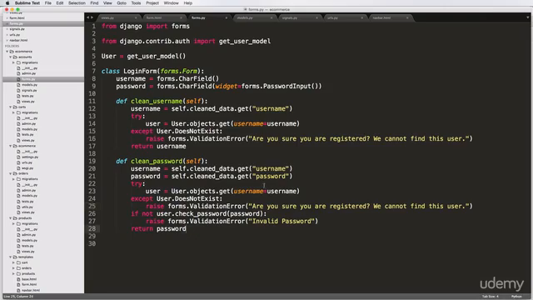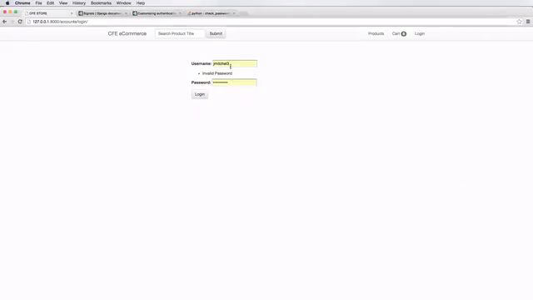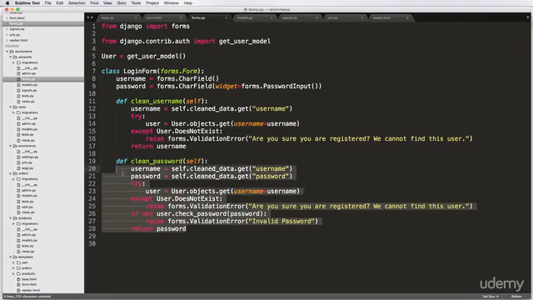This is not great because if we go back into our form and we try an invalid user and a password, it says it twice. So that's where we've got this error now. This doesn't work for us.